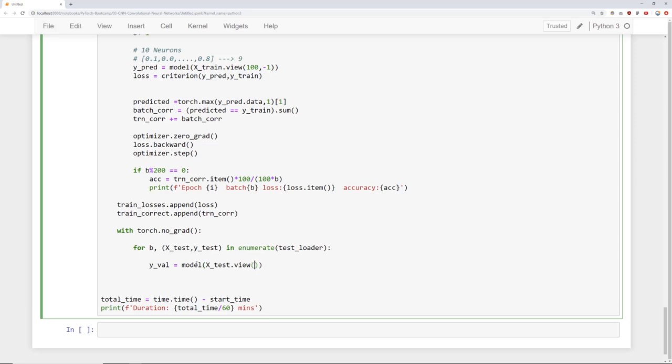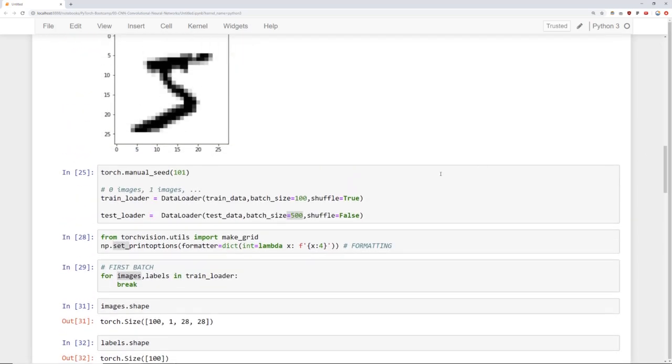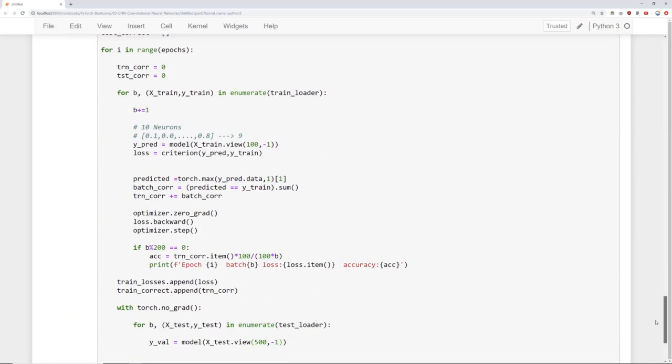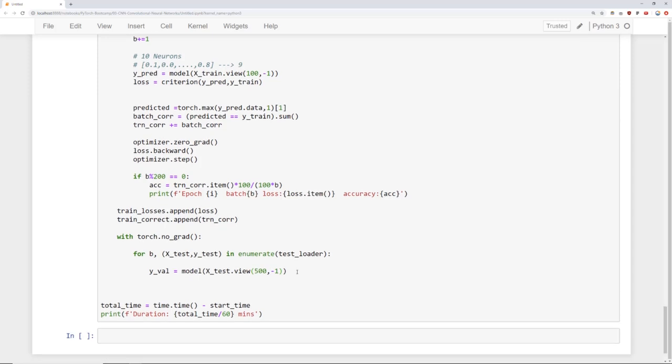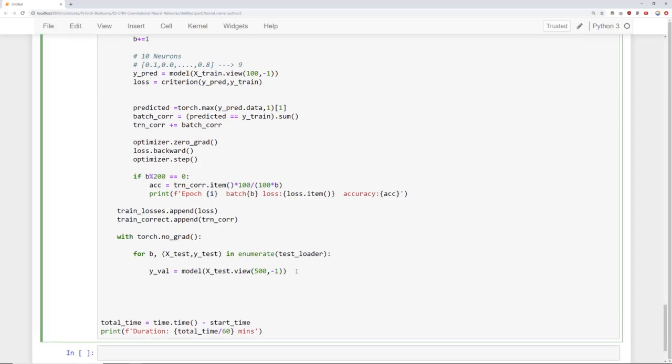This time we're going to view it as 500, comma -1, because if we take a look at the original test loader we defined all the way back up in this notebook, recall that our batch size for test loader was 500 images, not 100. So we'll flatten it out to 500 by -1 because of that. And so that's flattening out that test.